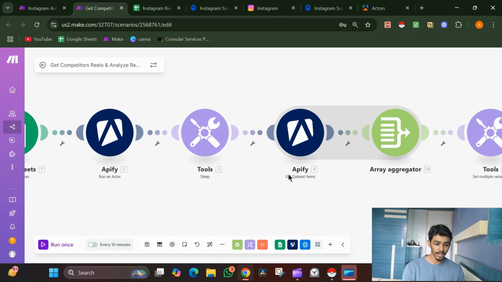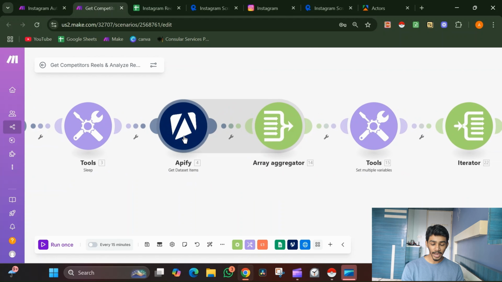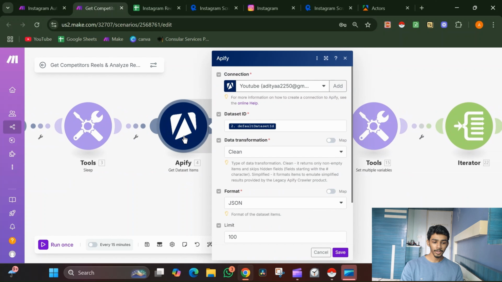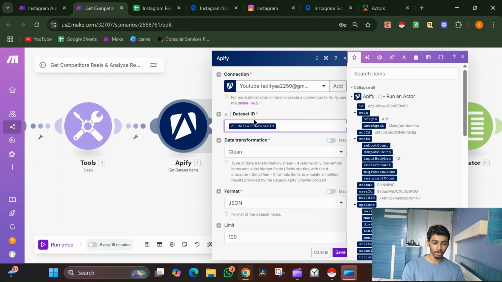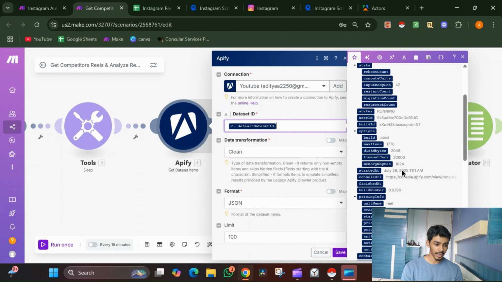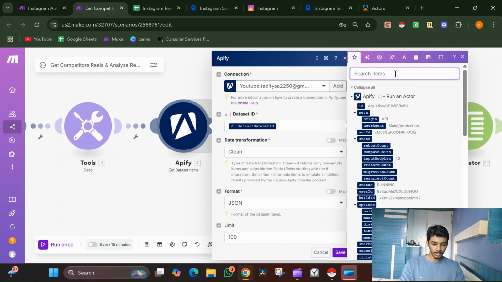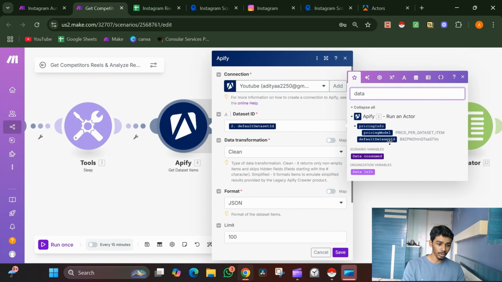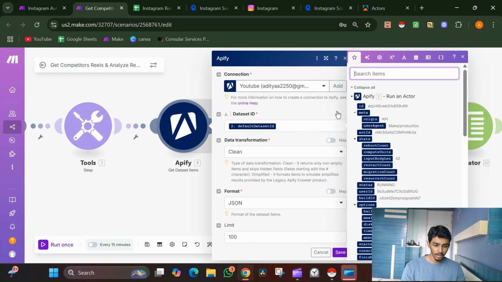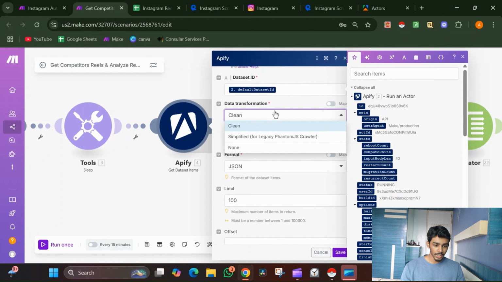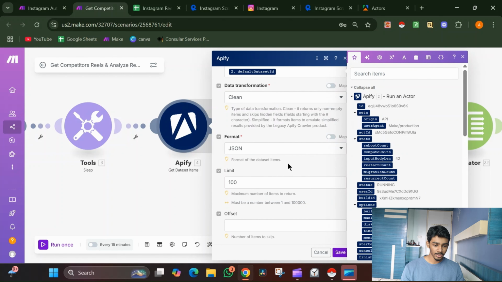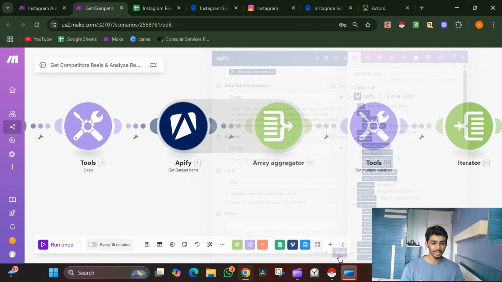Then what I do is I have a get dataset items module. Now, what this particular module does is it will get all the results from Apify. So if I just click here, default dataset ID, you'll find it right here inside of your previously run Apify module. Just write data, you see default dataset ID, just paste that in. Data transformation, just keep it clean. Format is JSON, limit is 100, and you just hit save, nothing else.